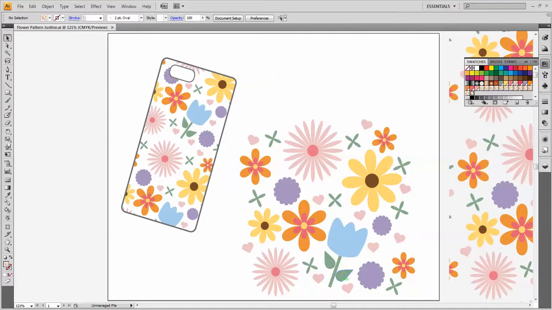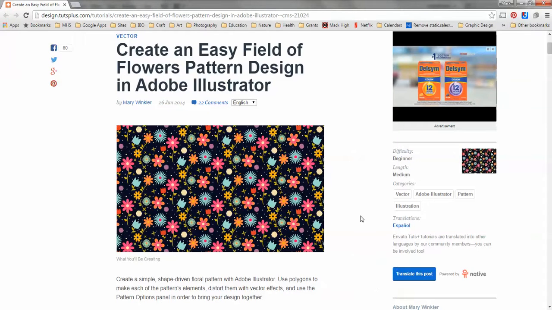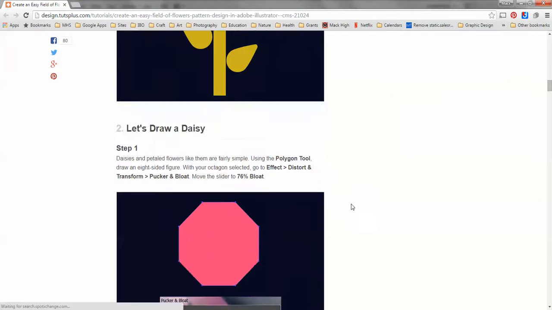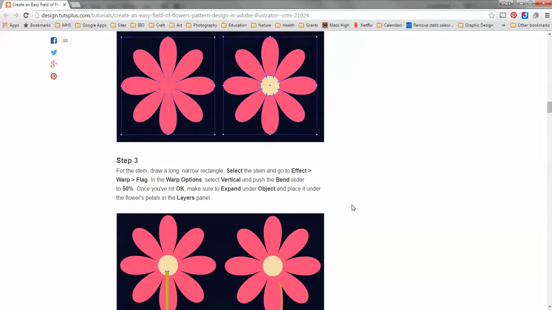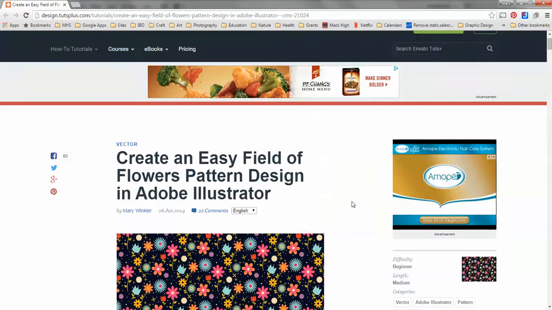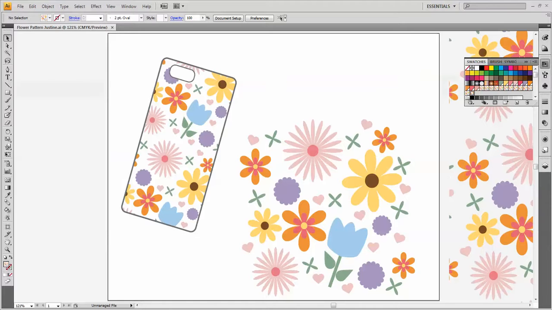In this video, I'm going to show you how to create a repeating flower pattern that you can apply to an object using Adobe Illustrator. I got the idea from this website. It's called Toots Plus, and I just looked through the different tutorials and I liked this one, and so I did it and mostly followed it but changed things a little bit. So let's take a look at Illustrator.